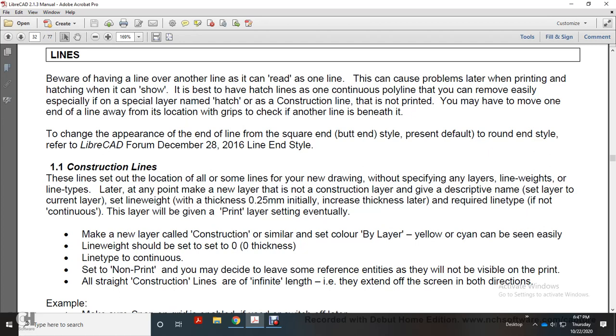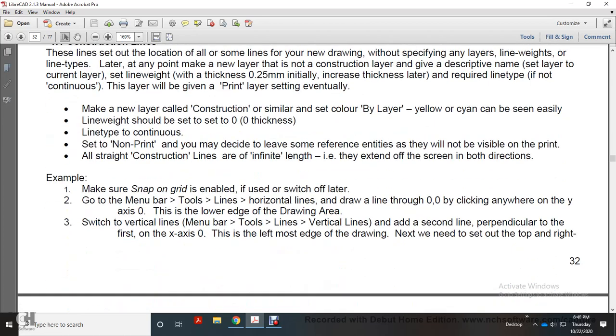Make a new layer called construction, set similarly to the other layer. Yellow or cyan can be easily seen. Line weight should be set at 0 thickness. Line type to be continuous, set to non-print. You may decide to leave the reference entities visible on screen but not visible on the print. All straight construction lines are of infinite length; they extend with the screen in both directions.